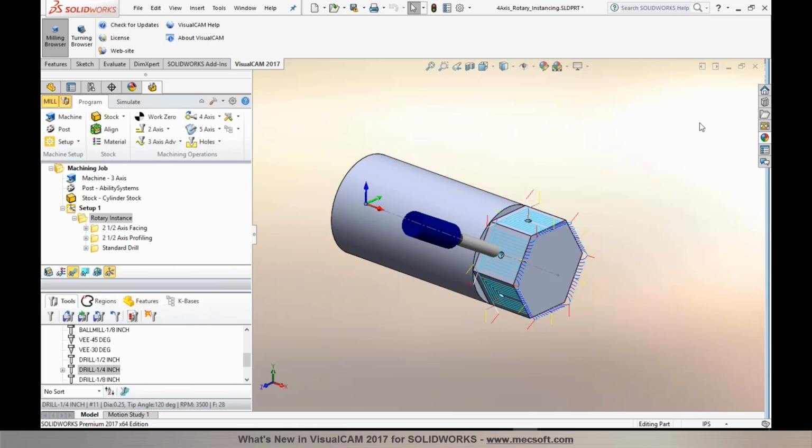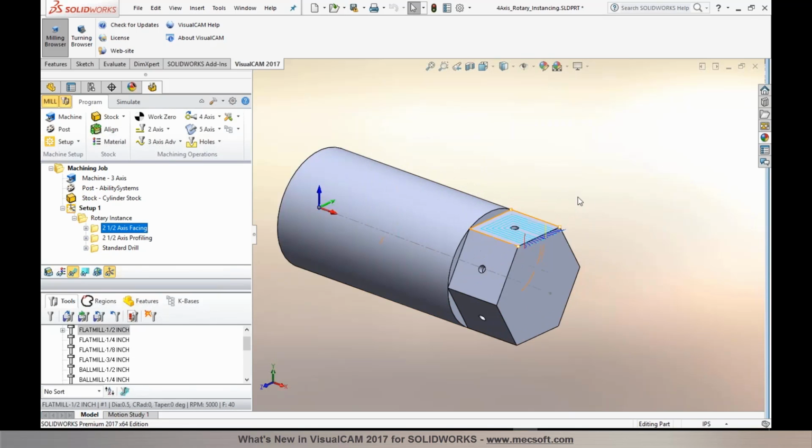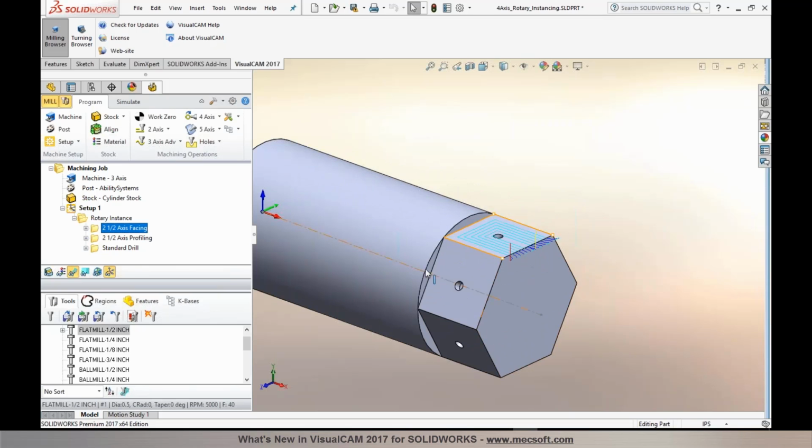Another point I want to emphasize here is in your facing operation, you're able to tell the cutter to come from the outside on the material, and maybe you can explain how you did that.